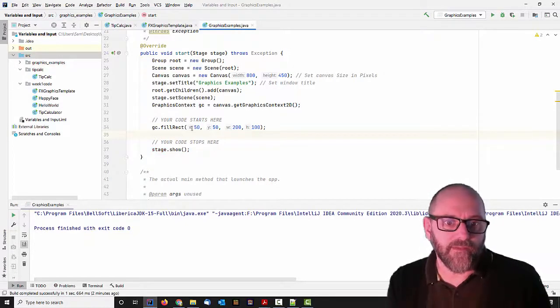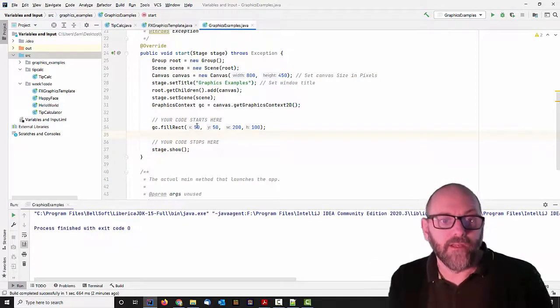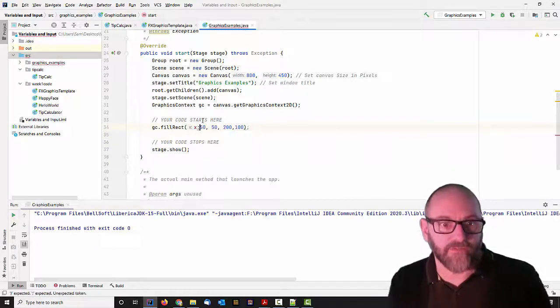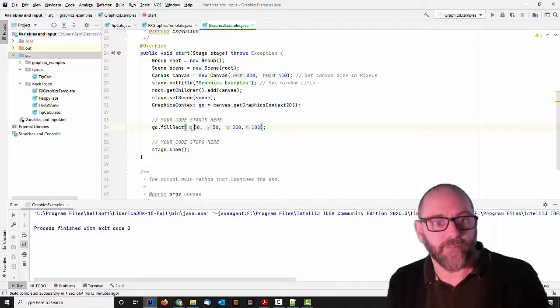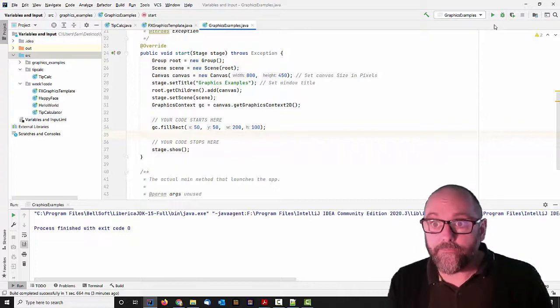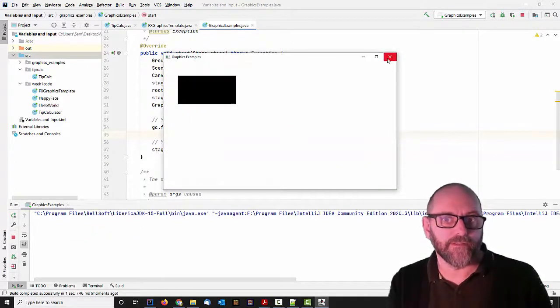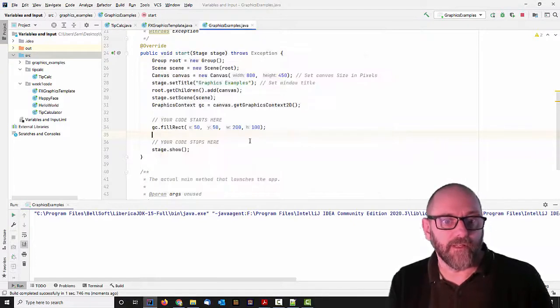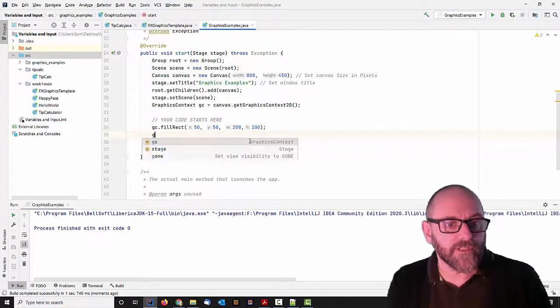You might think that you have to type X colon 50. Don't do that. If I type X colon 50 here, that is a syntax error. It's supposed to be just numbers, but IntelliJ has added these things for me here. If I run this now, we should see my rectangle, I hope. There it is. There's my rectangle. Okay.